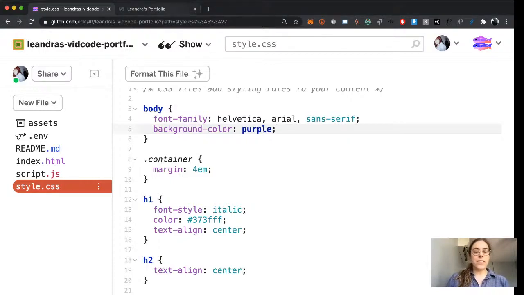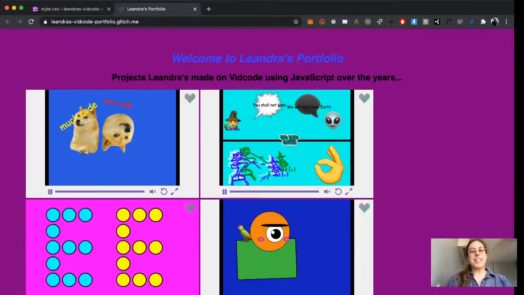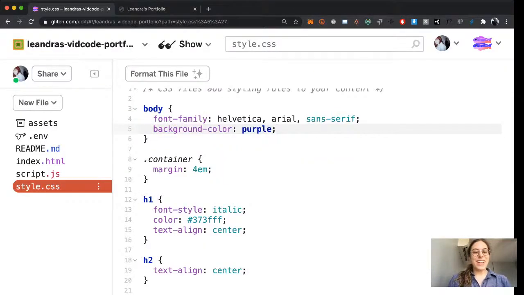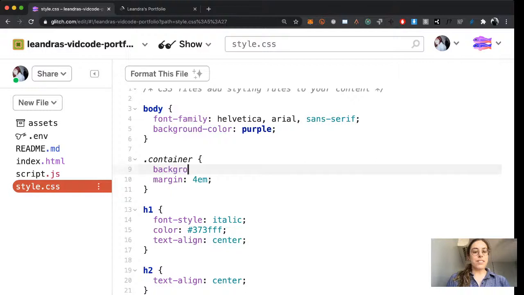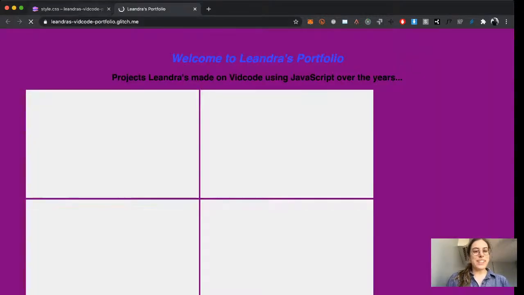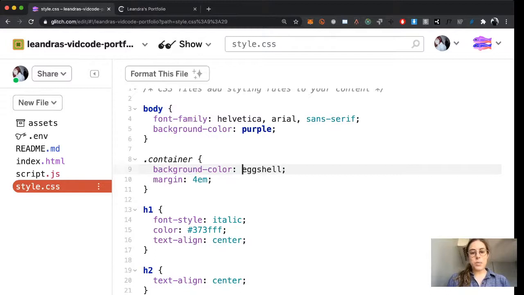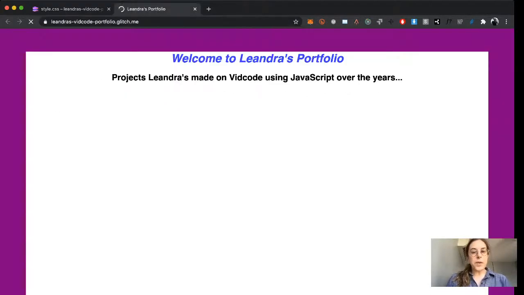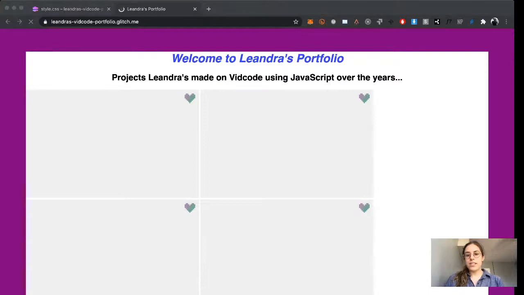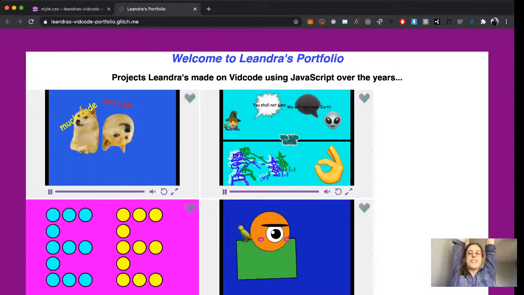Let's see what this looks like. Oh, okay. So it didn't make a border, it just made the whole thing purple. That's because I didn't actually give my container a color. So I'm going to go back here, and for container, I'm going to say background-color, like eggshell. Is that a color? No, eggshell is not a color. All right, let's see, white. Okay, awesome. So I think this is looking good. I like this. It's not perfect yet, but I do like it.